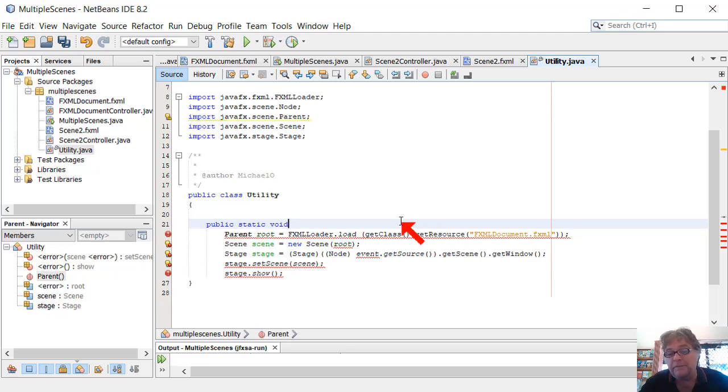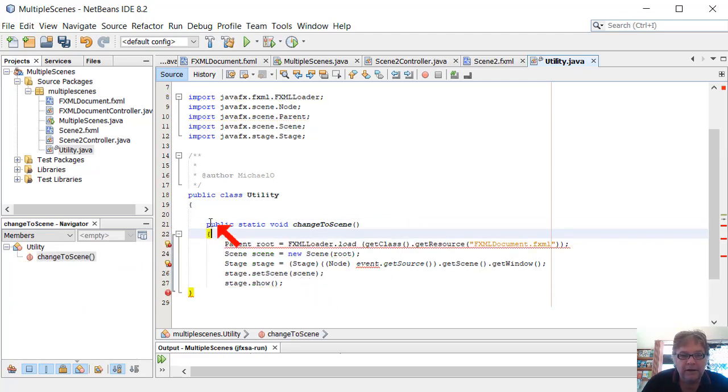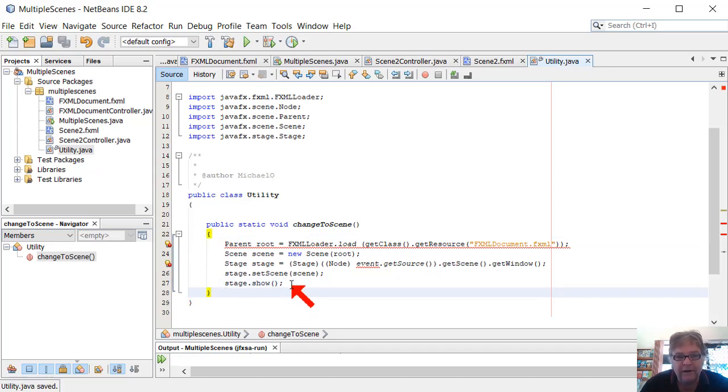We could make it a Boolean method or an int method if you wanted to return a value to return how the scene change went. And we'll just call it changeScene. So put an open curly there, go down to the end. Hit enter and close the curly, so our curlies are open and closed. That's fine.